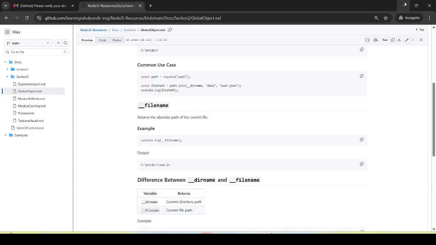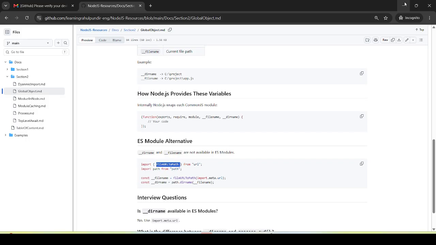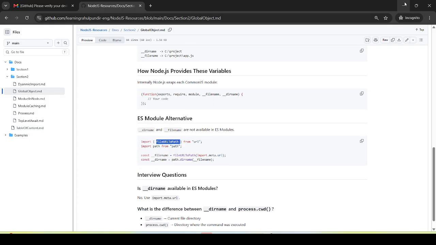And __filename generally returns the complete file name. It returns the absolute path of the current file. This is the difference you can see: __dirname returns the directory path, __filename returns the file path. At a very high level, both variables, __filename and __dirname, are not supported in the new modern way, that is ES modules. Instead of this we have one method, that is fileURLToPath, which is supported. So let's go quickly to VS Code to see all the things in action.